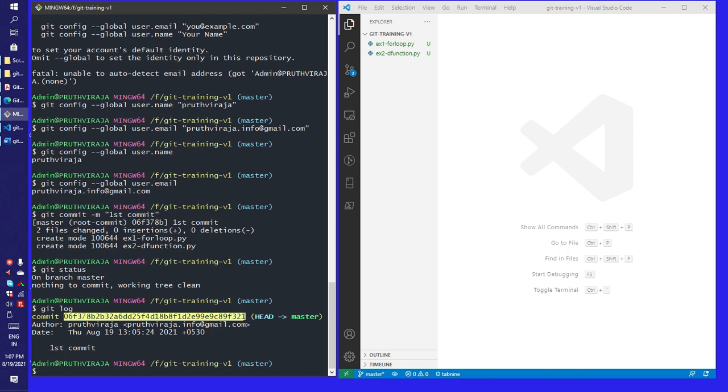We will see these hash values all over the place in Git because Git uses them so much. In fact, Git stores everything in its database not by the file name but by the hash value of its contents. So in this case, the hash value is nothing but the commit ID, and then the message is first commit.